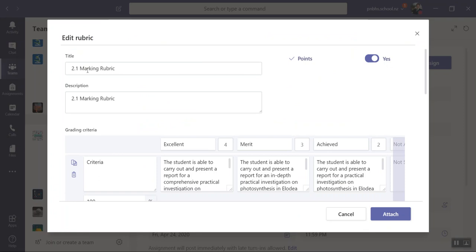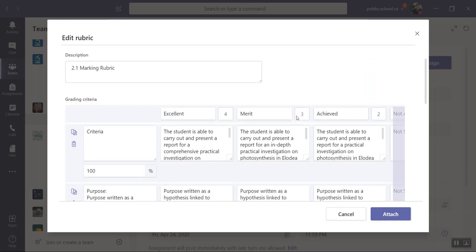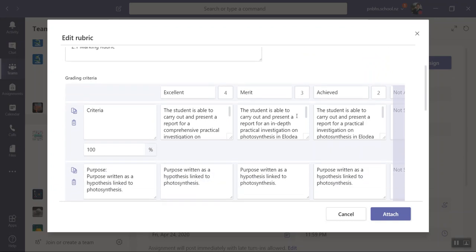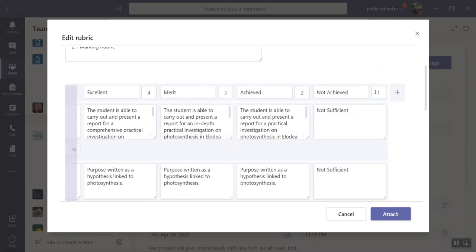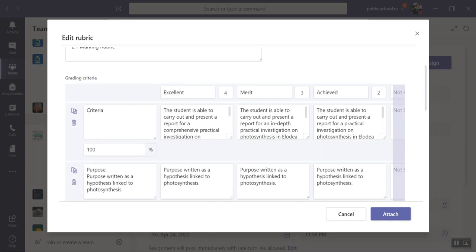You give it a title, you can give it a description. You want to turn the points on, so you click yes, because the computer needs numbers. That's how it works. You can call this excellent or excellence: 4, 3, 2, and 1. That's where it's getting its marks from. These are basically out of the achievement standard, because this is what the student has to do to get an achieved, a merit, or an excellence. And that's the criteria. That is holistic marking.